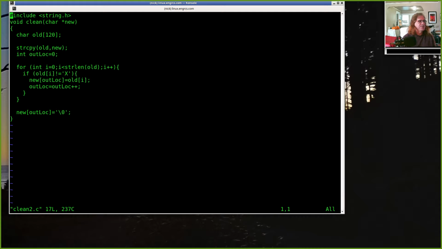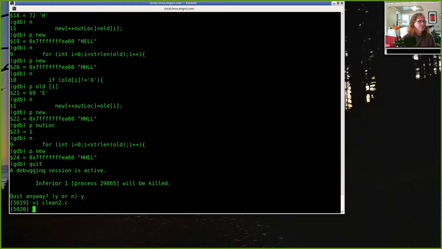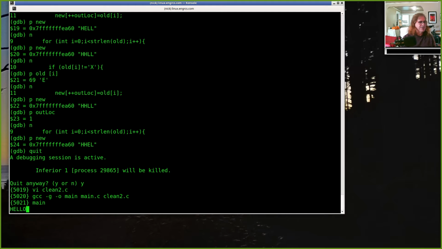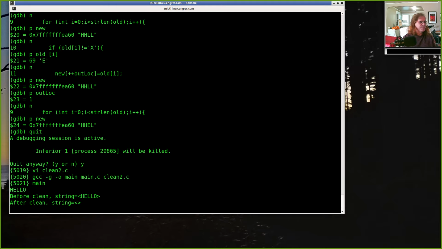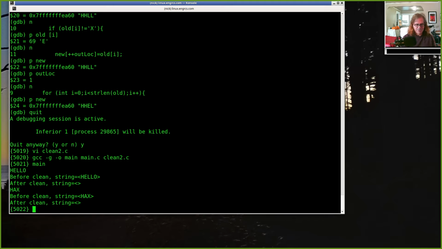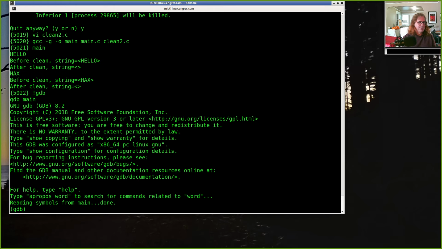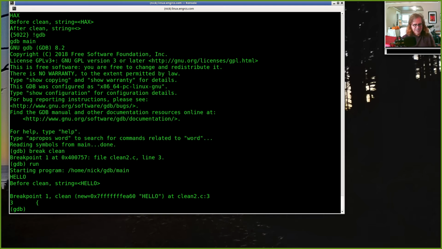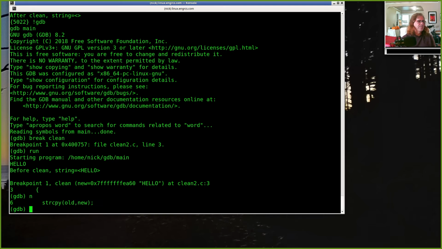So here's a different version of clean 2 where I moved the output location statement into a separate section of the code. So let's go ahead and compile that up. And I'll say hello, and my string is empty. And I'll say HAX, and my string is empty. And what's going on there? Well, I don't know. Let's run GDB. Let's put a breakpoint at clean. Let's run. Let's say hello. And let's start stepping through here.